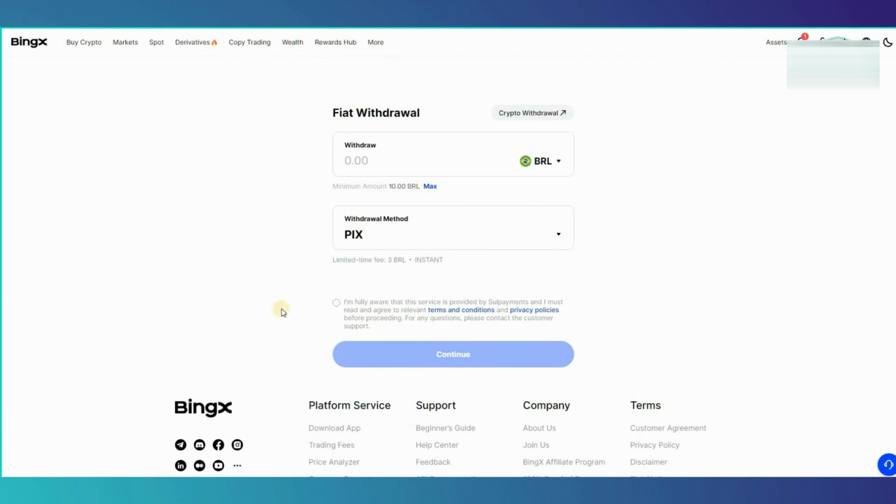Make sure to review all the information carefully. You will also need to agree to the terms and conditions and privacy policy before proceeding. After filling out all necessary details, follow the prompts to confirm your identity. This step is essential for completing your withdrawal from BingX.